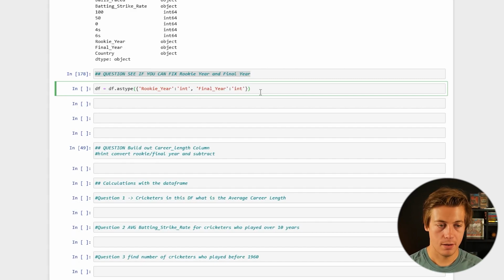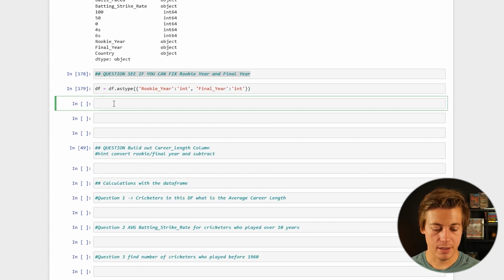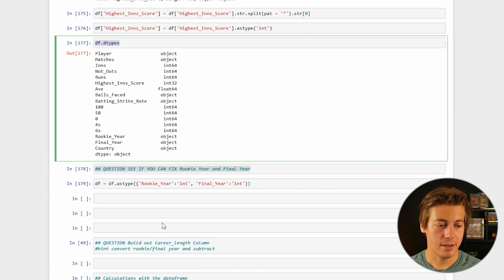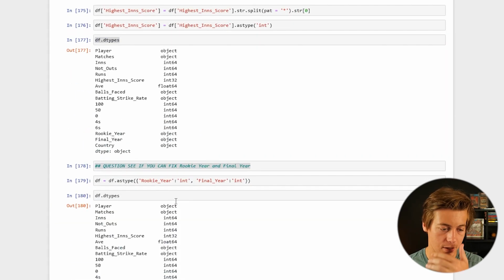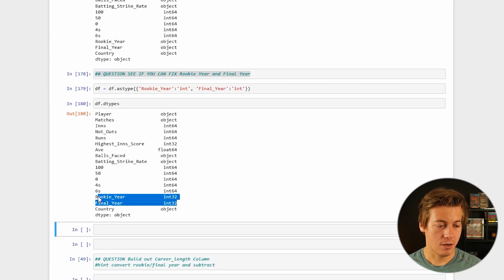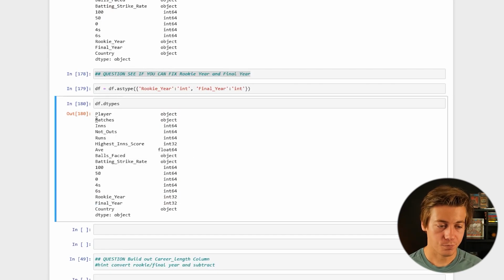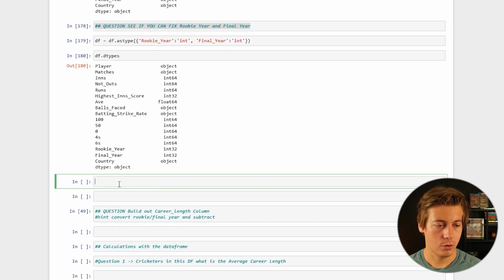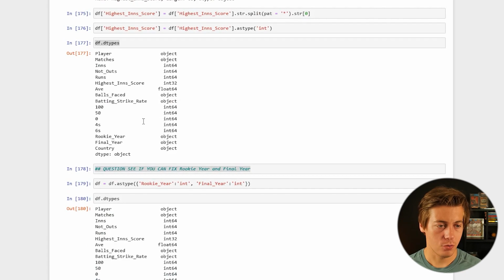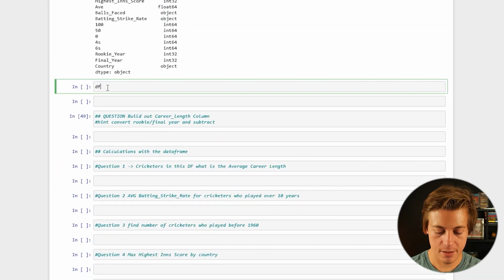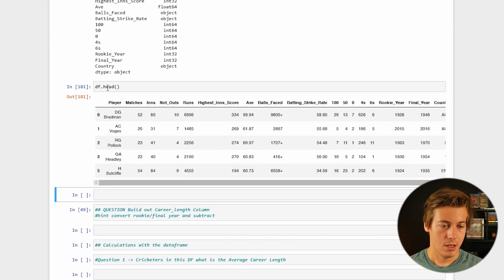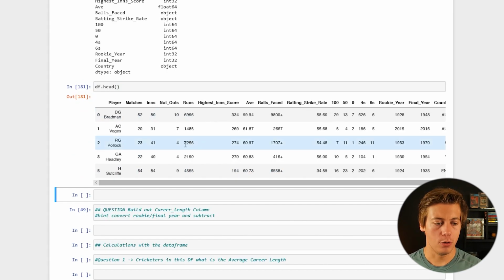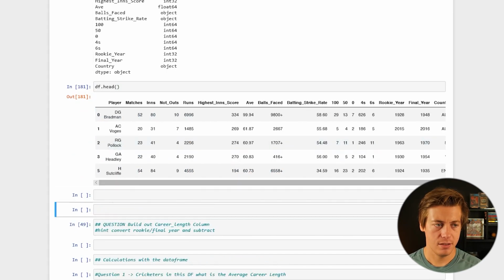Final year. And then if we just run the data frame again for df.dtypes, you can see that both of these are int. So we have 3 more that we need to work on now. So we still have matches, we still have balls faced, and then we have batting strike rate. So if we just take a look real quick at batting strike rate, I'm just gonna put df.head. Batting strike rate needs to be a float, so a little bit different.